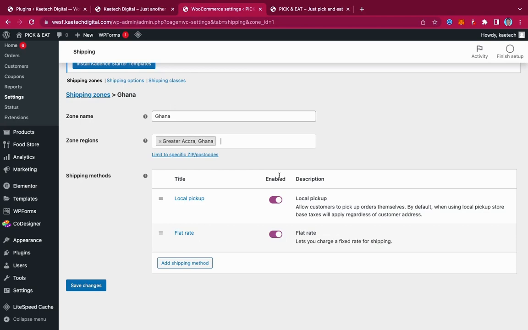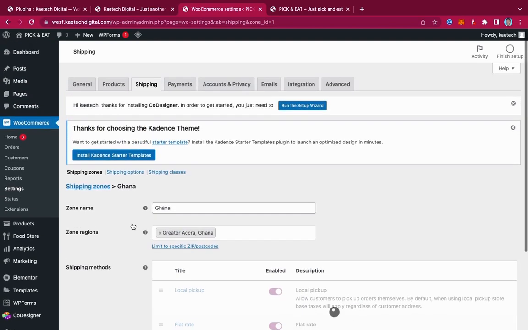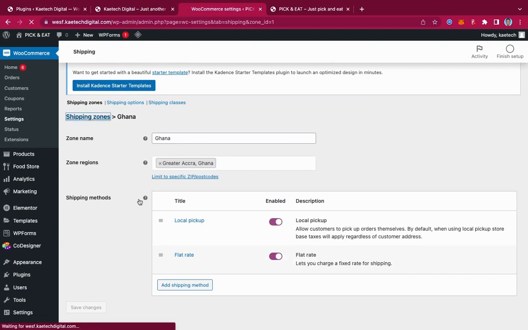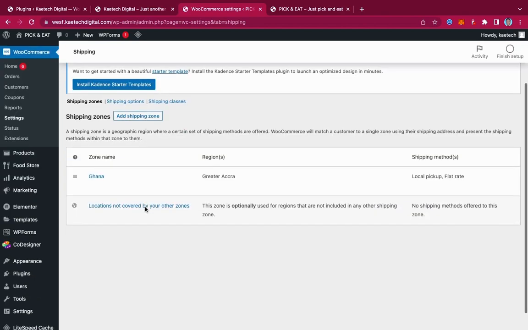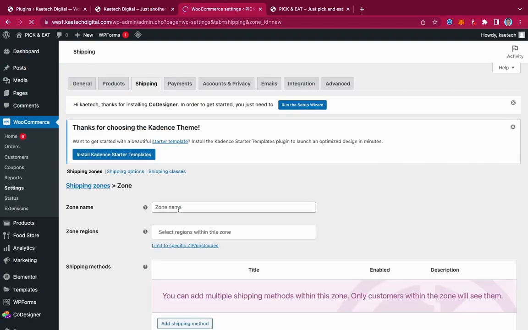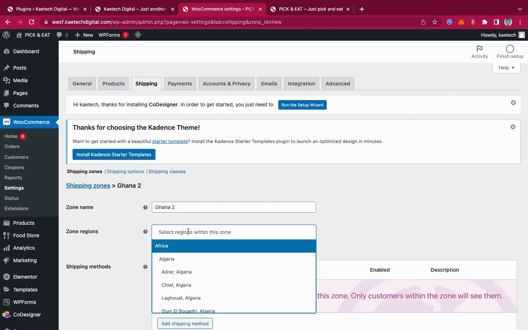Now if you want to add different shipping zones, you can also do so. Maybe different region, different fare, or different states, different fare. All you need to do is click on save changes over here, and then go to shipping zones and add a new shipping zone. You can click on add shipping zone, and then name it, maybe Ghana 2, or wherever you are. And then instead of Greater Accra, maybe I'm going to use the Eastern region.